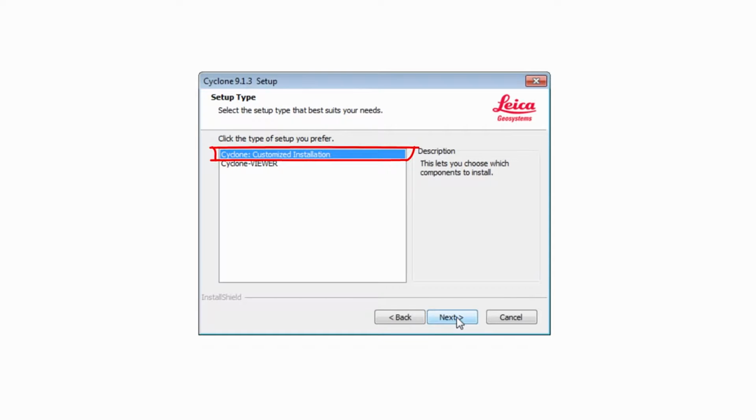There are two setup types. The customized installation lets you choose which components to install during the next step. The setup type Cyclone Viewer only installs the product Cyclone Viewer and a sample database. Choose Customized Installation and continue by pressing Next.